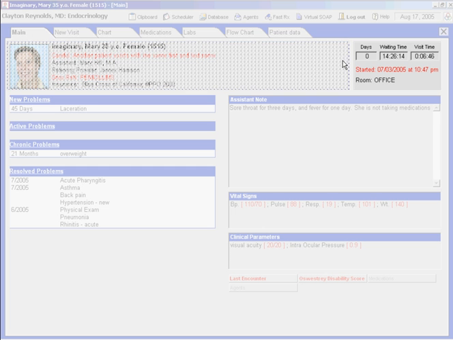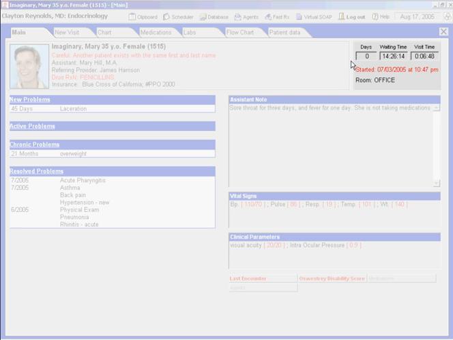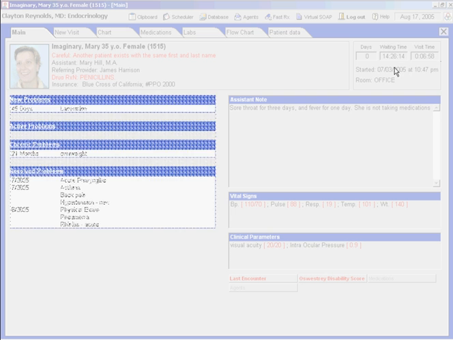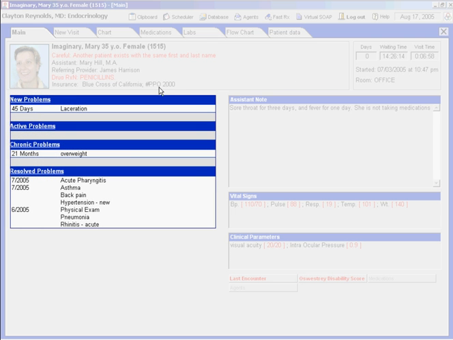Over on the right, there are 3 clocks that give us the information about the number of days that this patient waited for this appointment, the total amount of time that it took from the reception to the assistant, and then the total visit time with you, the provider. Here on the left, we see the problem list with the patient. Praxis generates this problem list by itself. You can see new, active, chronic, and resolved problems. And of course, you can edit this information whenever you wish.